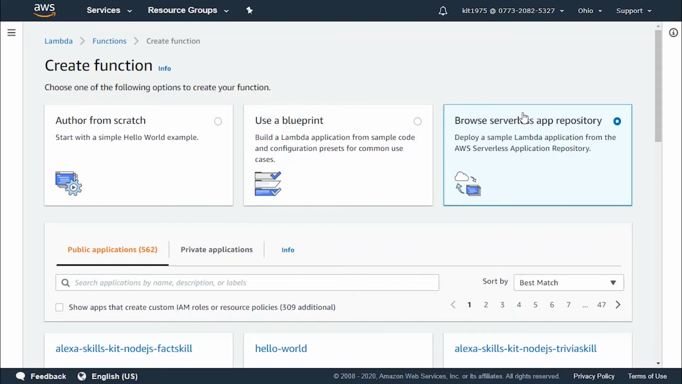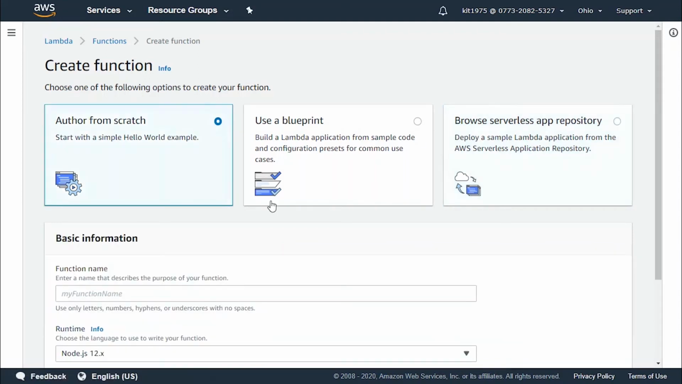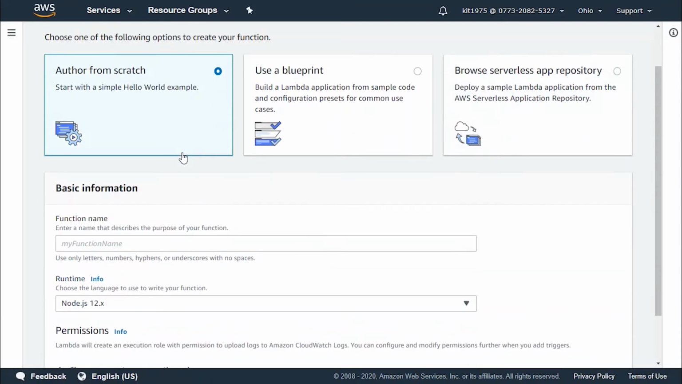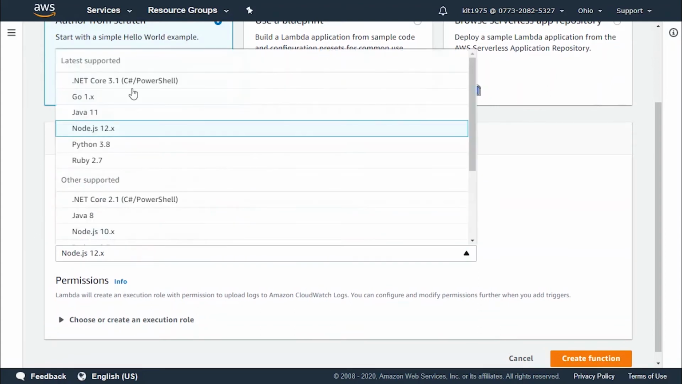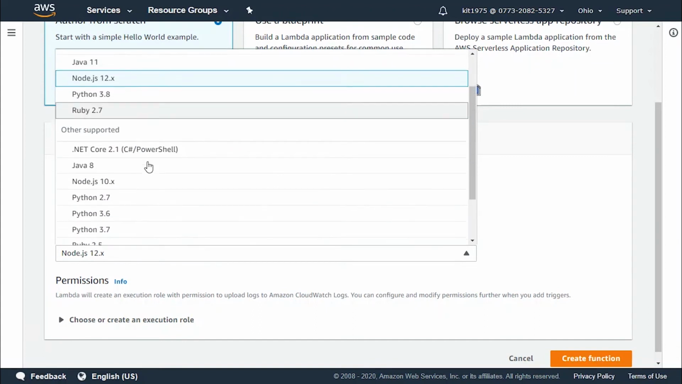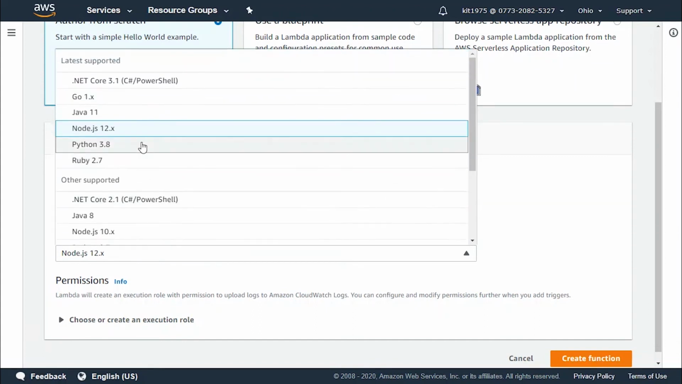So first off, since this is our first function created, let's click on author from scratch, which will go with a hello world example. Let's give our function a name, hello world test. Let's give it a language for our function to be written with. It could be Node.js, Java, Python, Ruby. According to what you know, you click on the function that you'd like your application to run as.